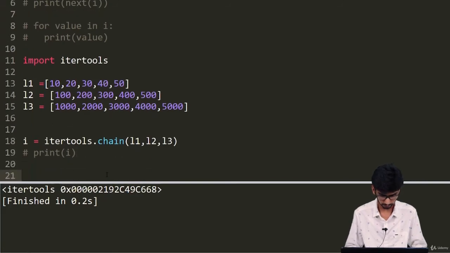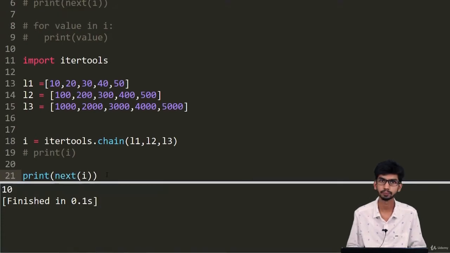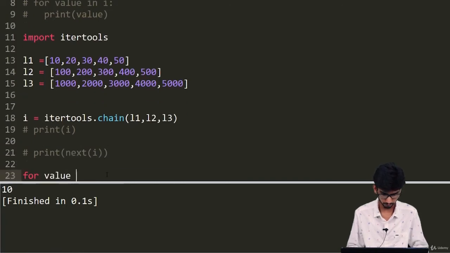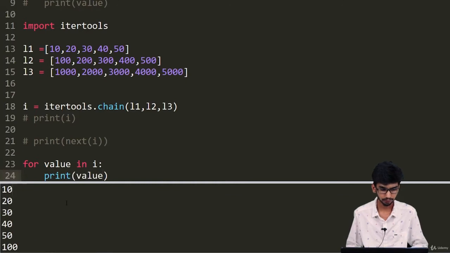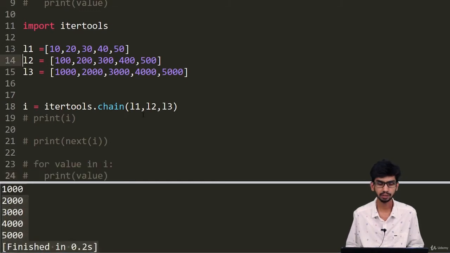If I want to see the values, I can again use the next method, that is next of I, or I can write a for loop. So for value in I, then print the value. If you see, now it will iterate over the first list, then the second list and then the third list. If you don't have this method and you want to iterate over L1, L2 and L3, then you have to construct a single list using the extend method, and once you have the final list, you write a for loop. So this is a much better way to write your iterators.